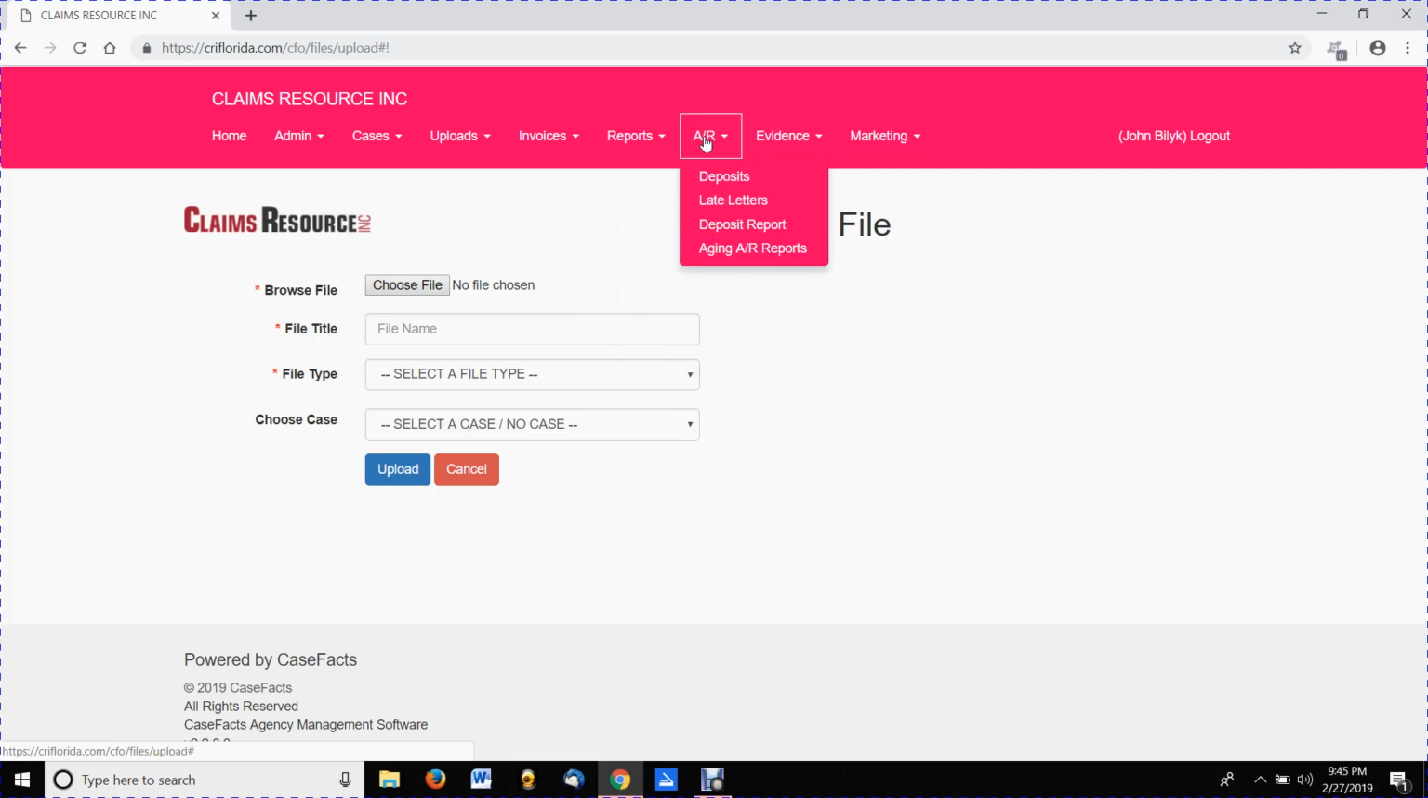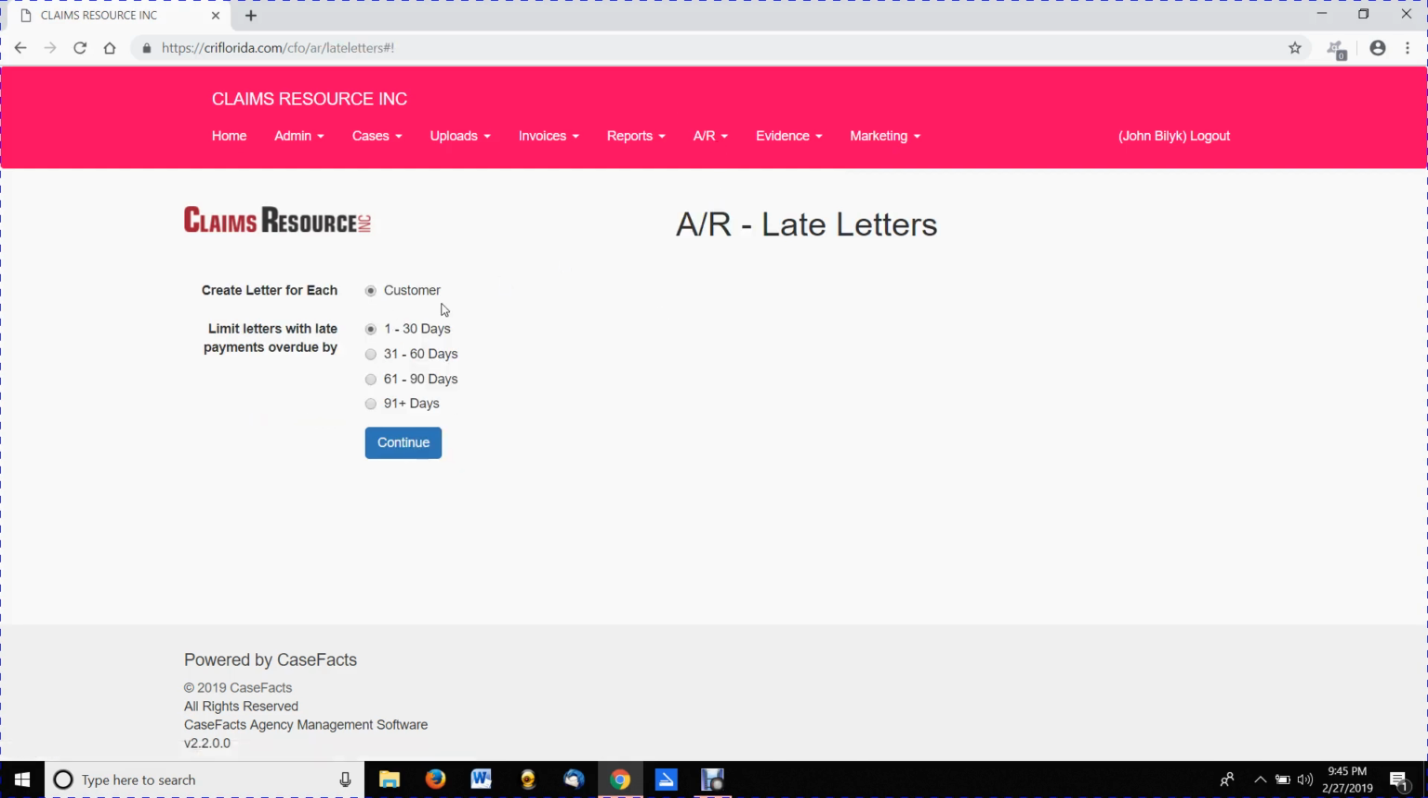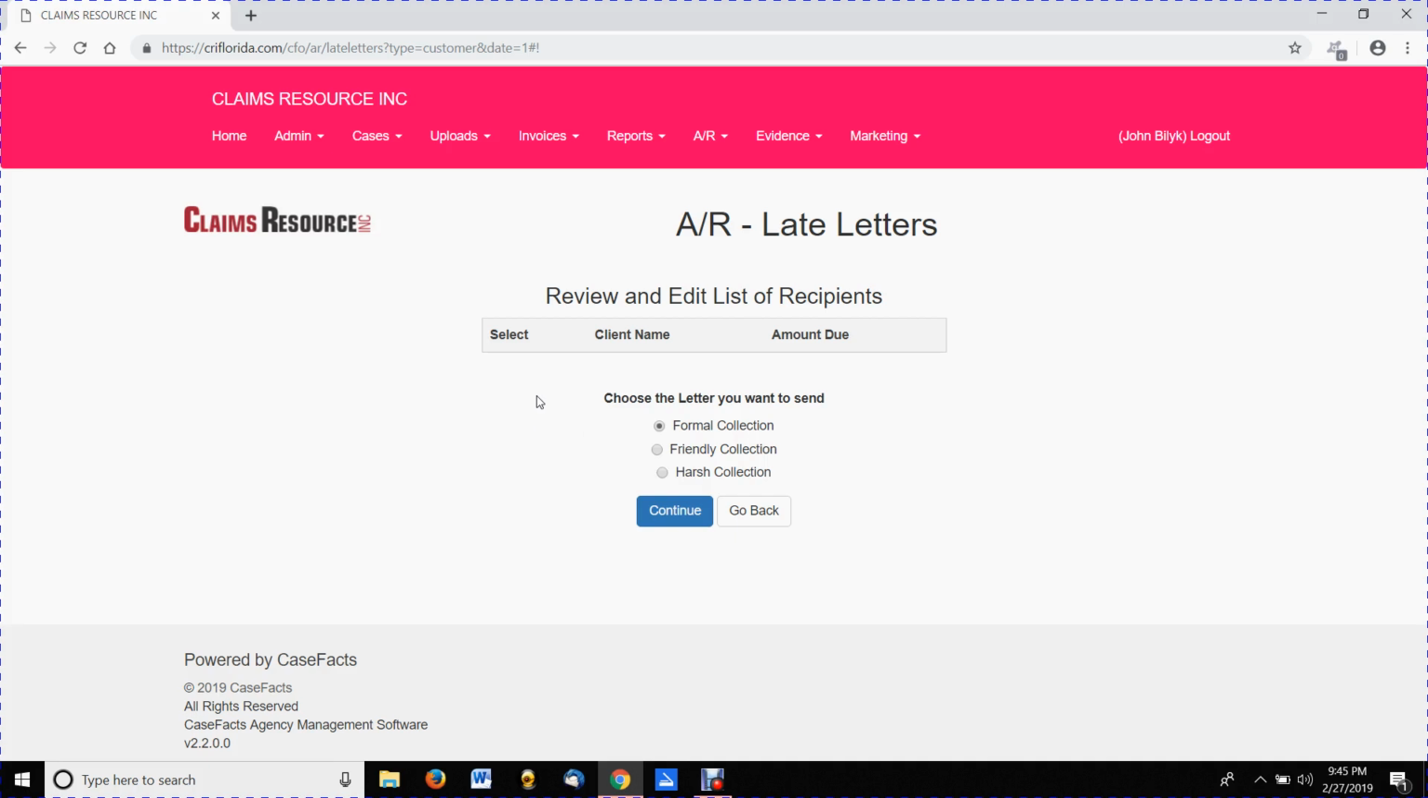These are your accounts receivable. In the accounts receivable, you can look at your amounts, your aging receivables. You can send late letters from this system. You can send a late letter to a client that's 1 to 30 days, 31 to 60 days, 61 or 90. You can also choose the type of letter you want to send, a formal, a friendly, or a harsh letter to your client. And it will automatically send the invoice and letter to your client.